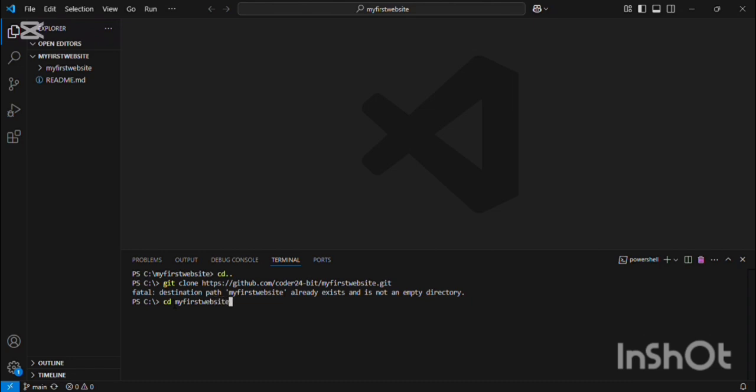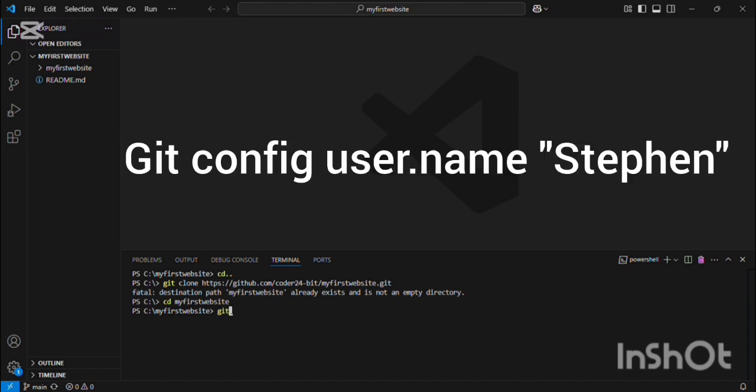Okay, so I'm going to click enter. Okay, git config username. So you're going to use any username of your choice. So I'm going to use Steven as my username.